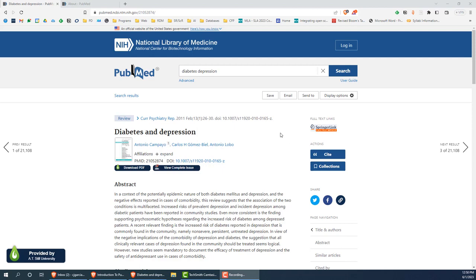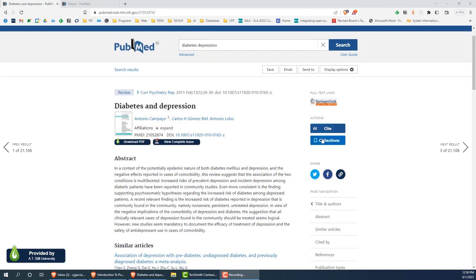Also on the right side of the page, you'll have the option to quickly generate a citation for an article, or add it to a collection in your NCBI account. If you make an account on PubMed, this feature allows you to save sets of articles without leaving PubMed.